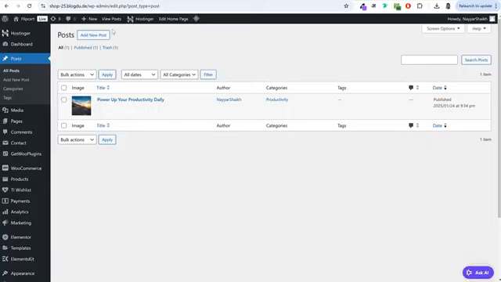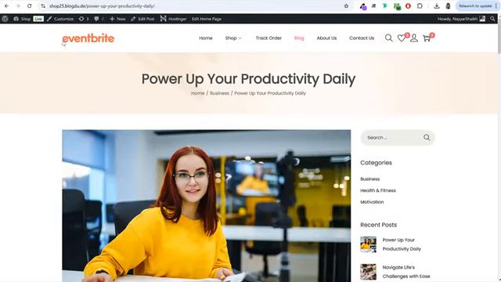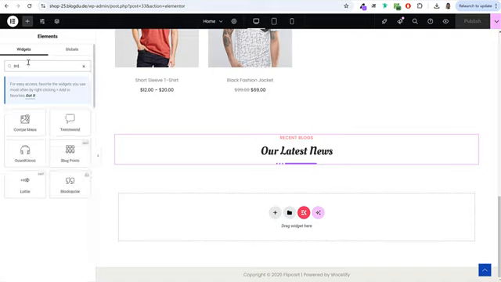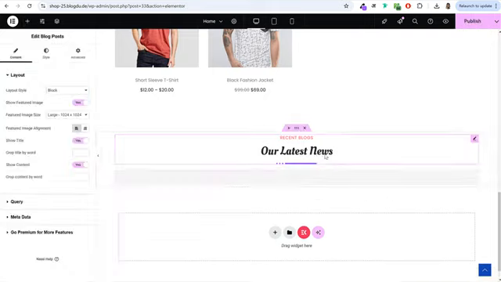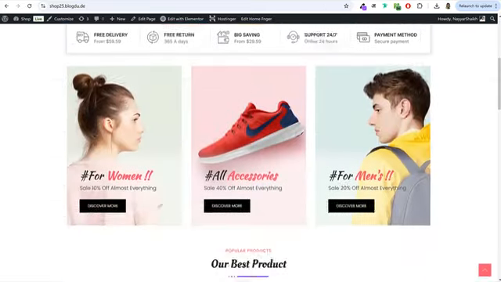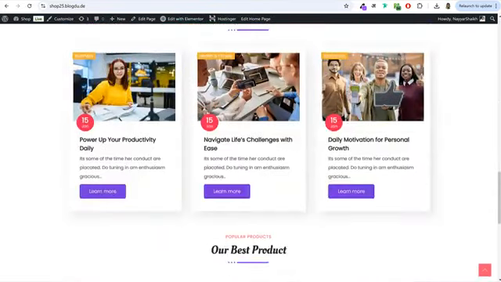Now, since we have created our blog, we can now again come back to the website and we can now add the blog element. So click on this plus button to add a new element and search for blog. You will see this blog post element. Drag and drop it at the bottom. This is how it will look like. If you like this design, you can keep it. Or if you want to have a design like this one, then you can do some changes over here.